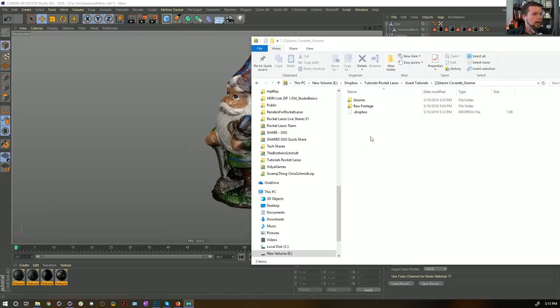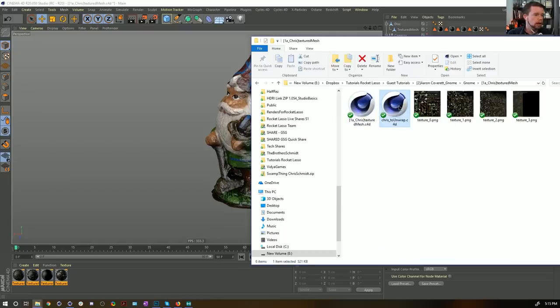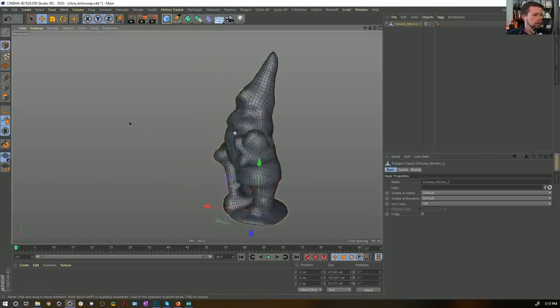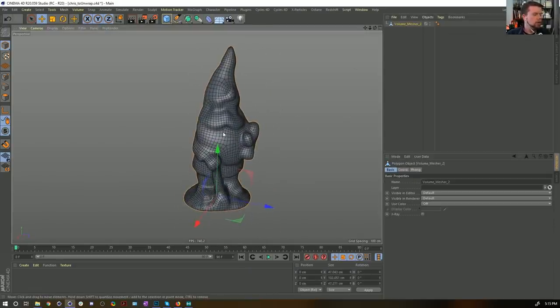Okay, here we are back on my machine. The file from Aaron has synced up, so I can go and grab this unwrapped GNOME, or to be unwrapped GNOME. And here we go. Got this nice clean mesh. Everything's looking good. And here we want to use the built-in tools inside of Cinema 4D to do the unwrapping.